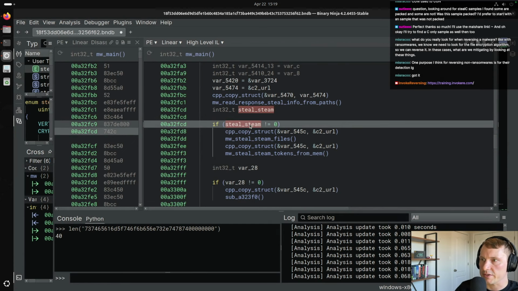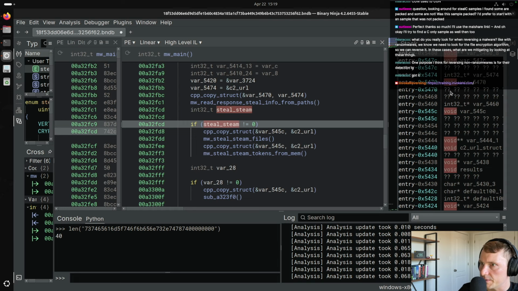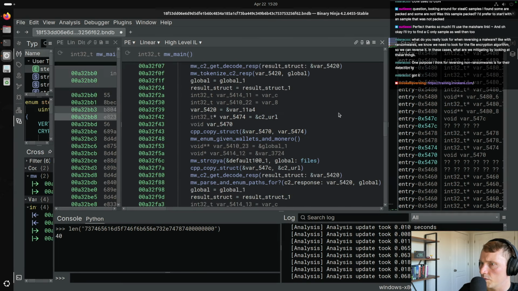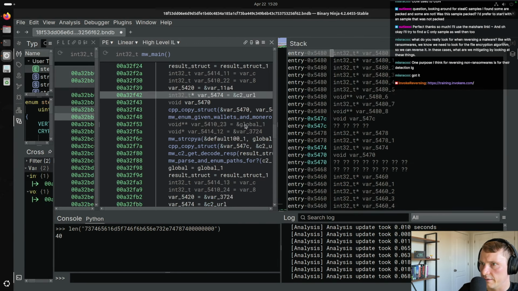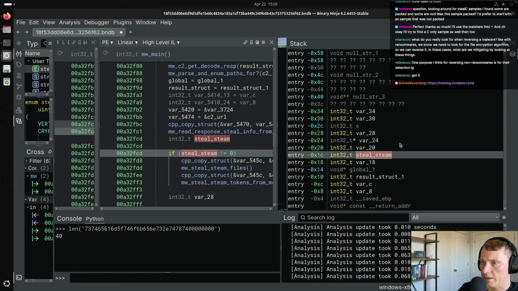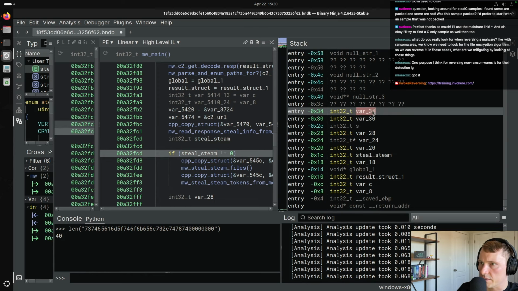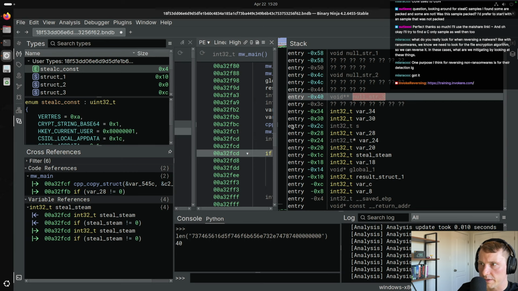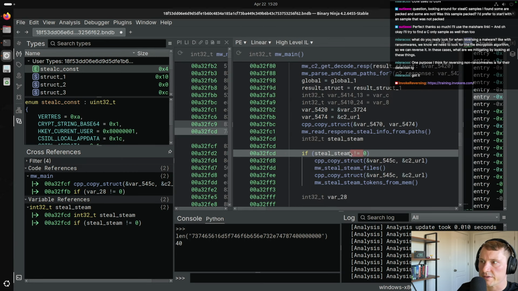This is probably gonna be a struct offset on the stack as well. So let's see. Yeah, this is probably a big config structure. So if I see where steal Steam is used, then this is probably initialized somewhere relative to this. Okay, we could probably clean up the on stack config structure later.